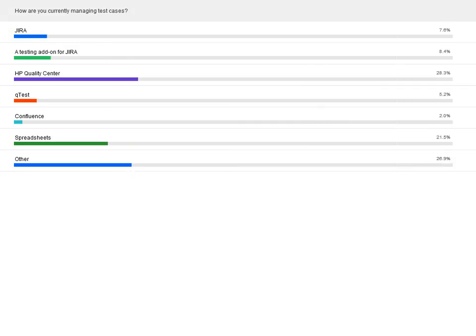All right. So this is actually pretty clear to what the market is showing us right now. Around 30% are using HP Quality Center, which is good because that's pretty typical of the industry that we're seeing. HP, as you know, is one of the market leaders in testing. So we'll talk at the end about how our tool actually compares with HP.